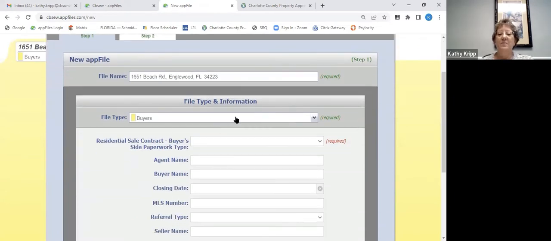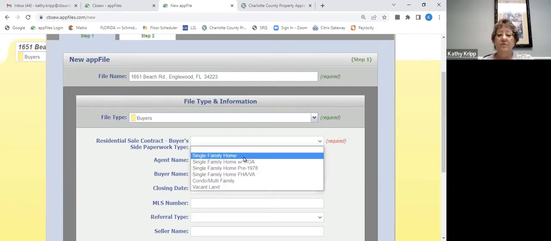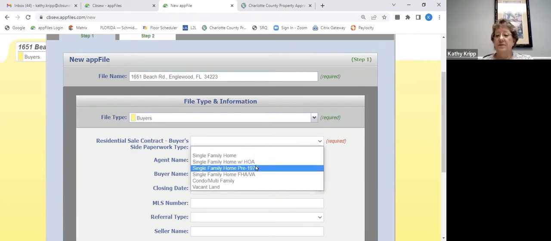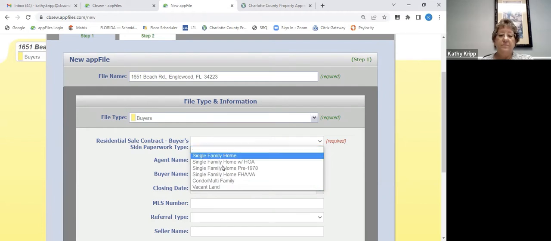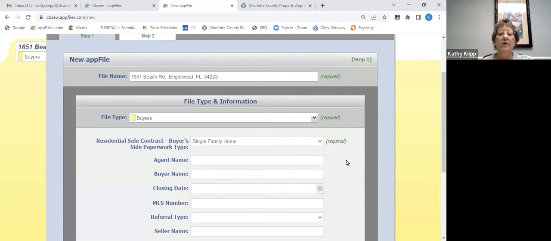So once you change to the buyer file, you'll see it now populates more information. So on your residential sales contract, this is what kind of paperwork, the checklist that's going to load for the documents that are required for compliance. So we can do single family home with HOA, pre-78, FHA, condo, vacant lot. I'm just going to do a single family home today just to make things a little quicker.